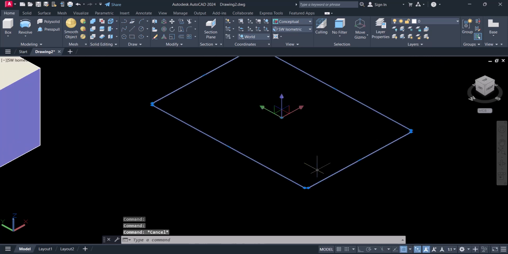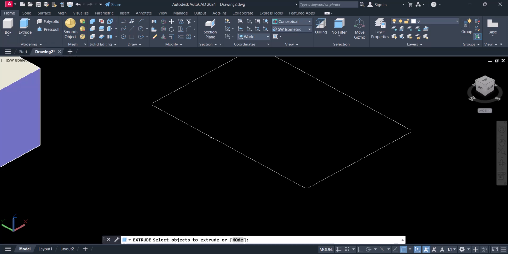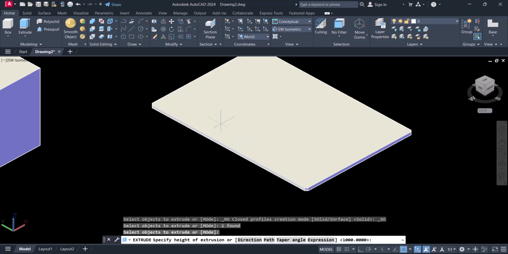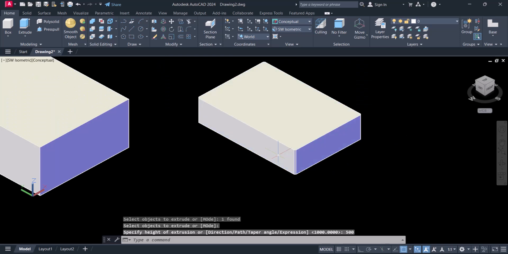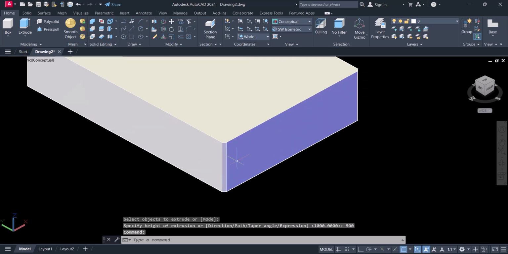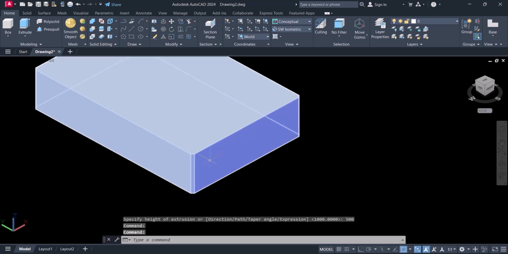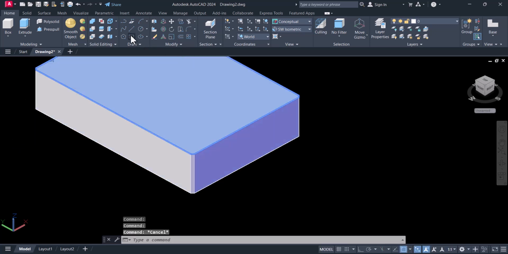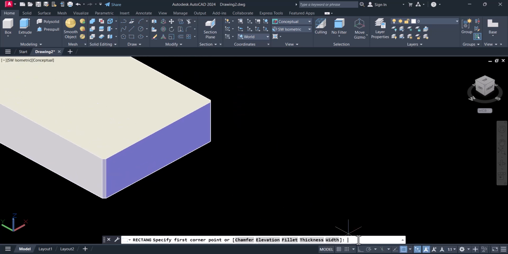So now you can extrude this one here. You have to select Extrude and give a height 500, whatever you want. So this is with chamfer. You can increase and decrease the chamfer length. So again you click here and this time we will choose fillet, enter, and we have to give the radius maybe 100.